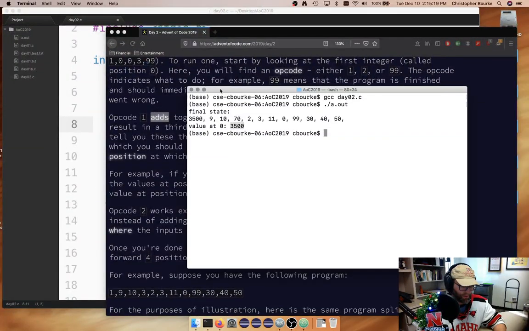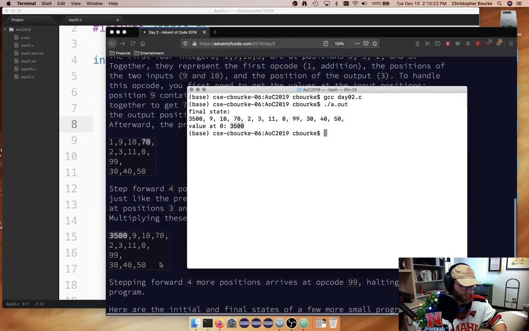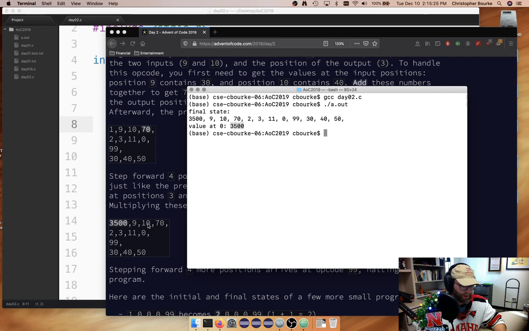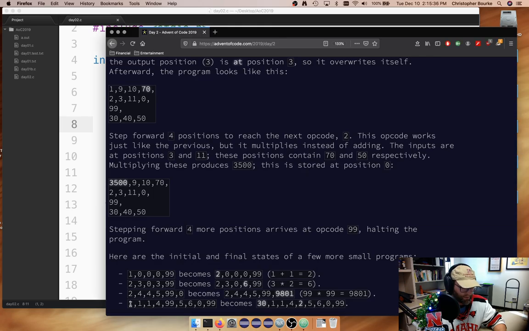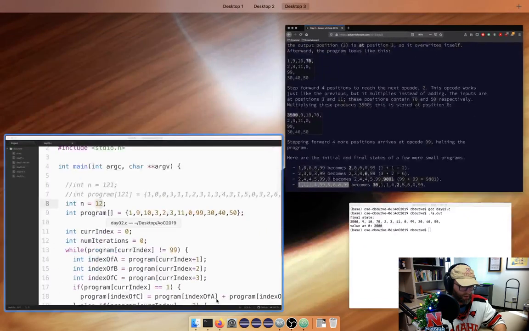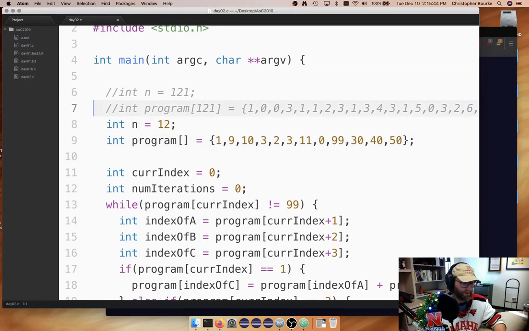The final state would have been, let's see, jumping forward here, 9, 10, 70, 2, 3, 11, 0, 99, and then of course the last three are untouched. That looks pretty good. So I'm pretty sure that it works for that small example. Let's go ahead and try it for another test case before we actually commit to doing our answer.